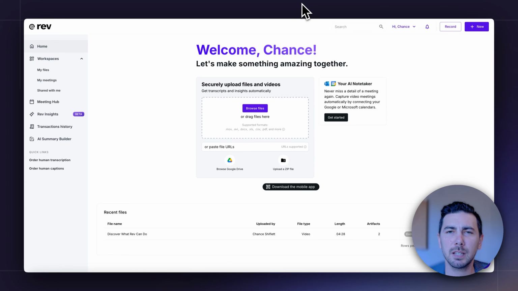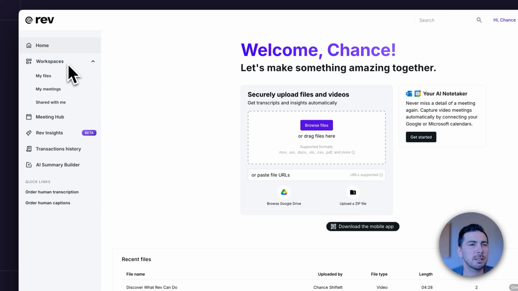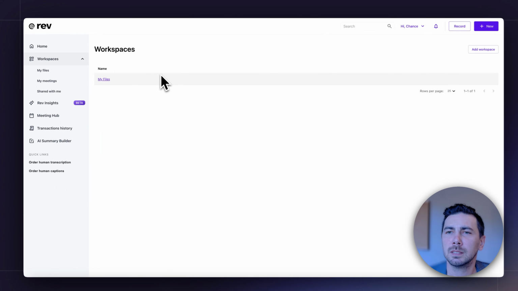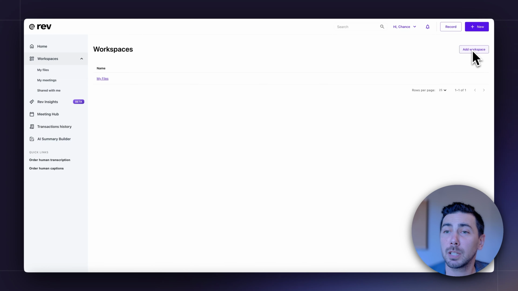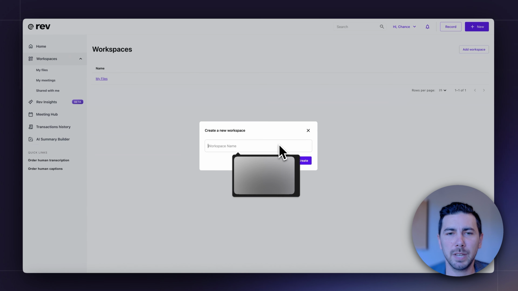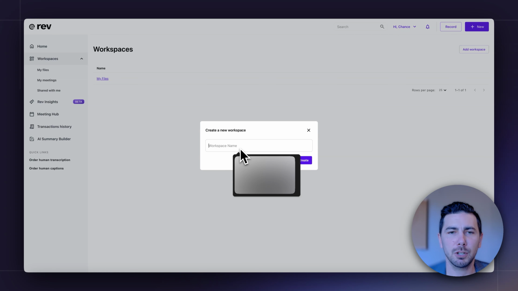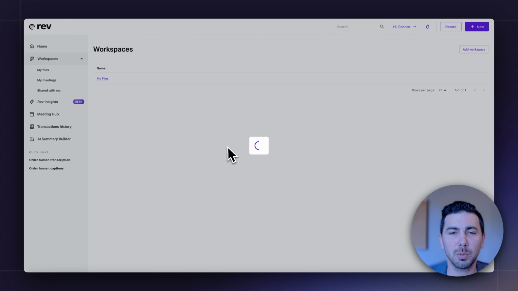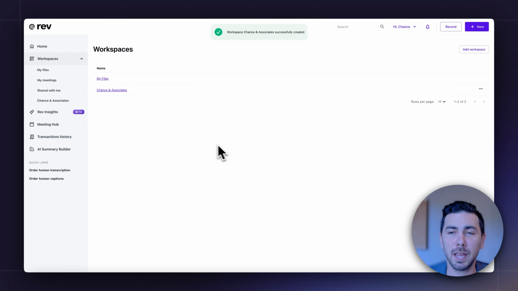So to do that, here in Rev, we click on Workspace. Then we click on the Add Workspace button on the right-hand side. And here we'll name this after our firm. We'll call it Chance and Associates. Once we hit Create, it'll create the workspace for us, and then we can add all of the members.